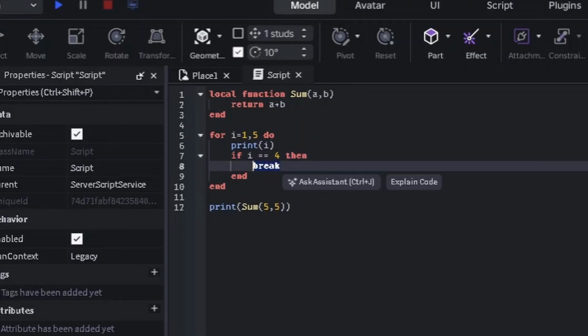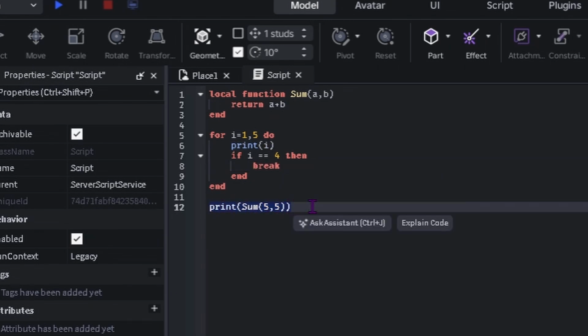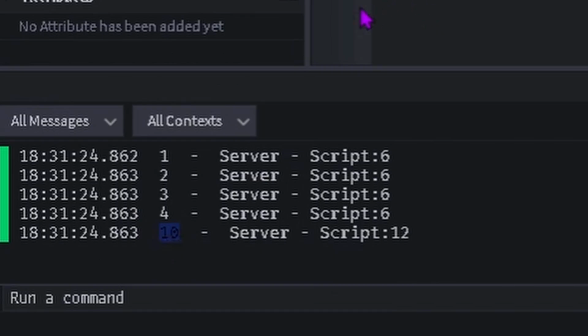And just after printing 4, it runs this line, which calls the function sum(5, 5), and we are getting the return value as 5 plus 5, which is 10.